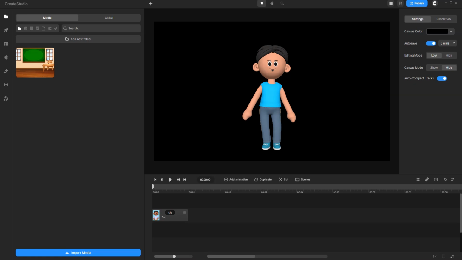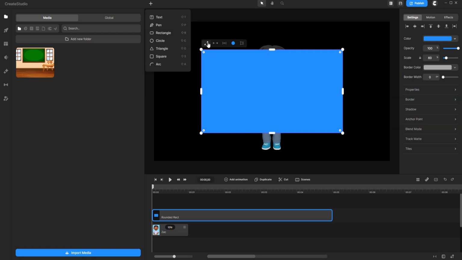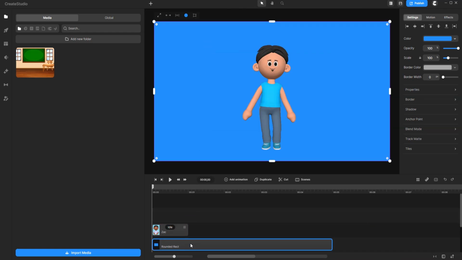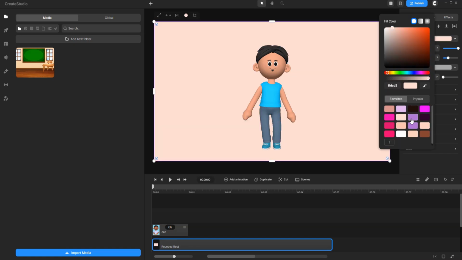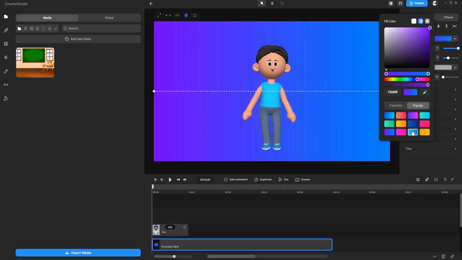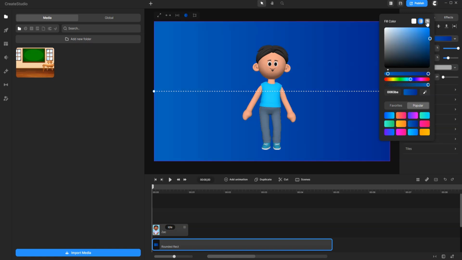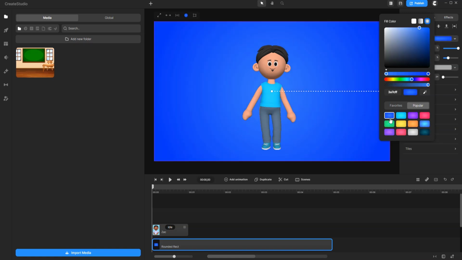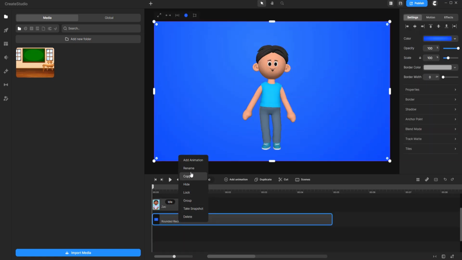For this video, I'll be using a simple color background. To do this, just click the plus button and select rectangle. Then you can resize the rectangle to fill the canvas. Click on the color option to pick your background color. And you can also choose a gradient if you prefer. For this video, I'm going to choose a simple gradient color background. Let's rename this layer to background.